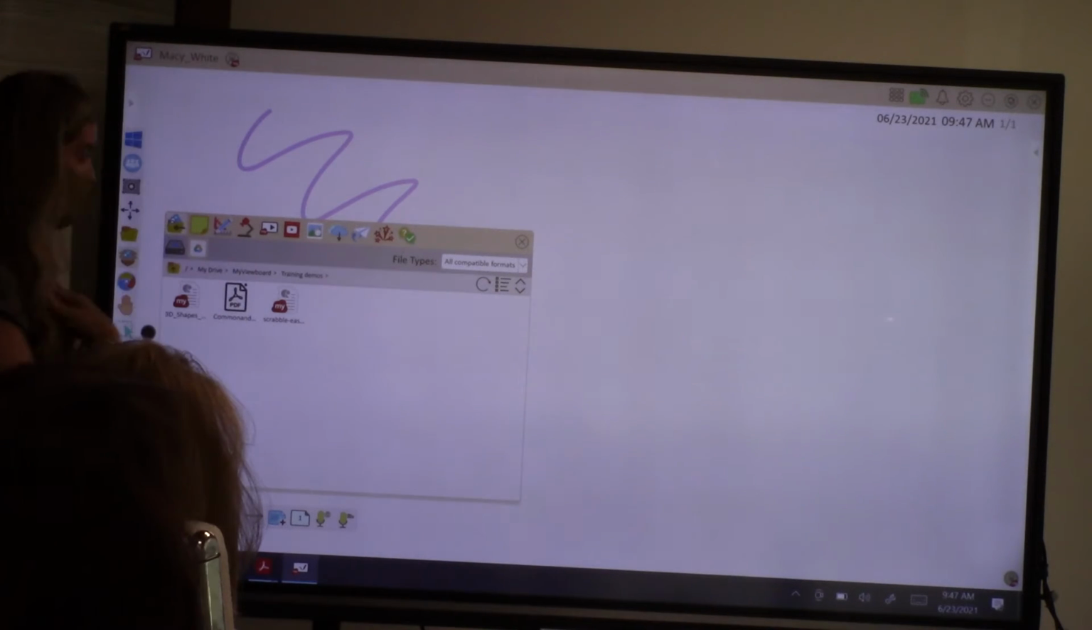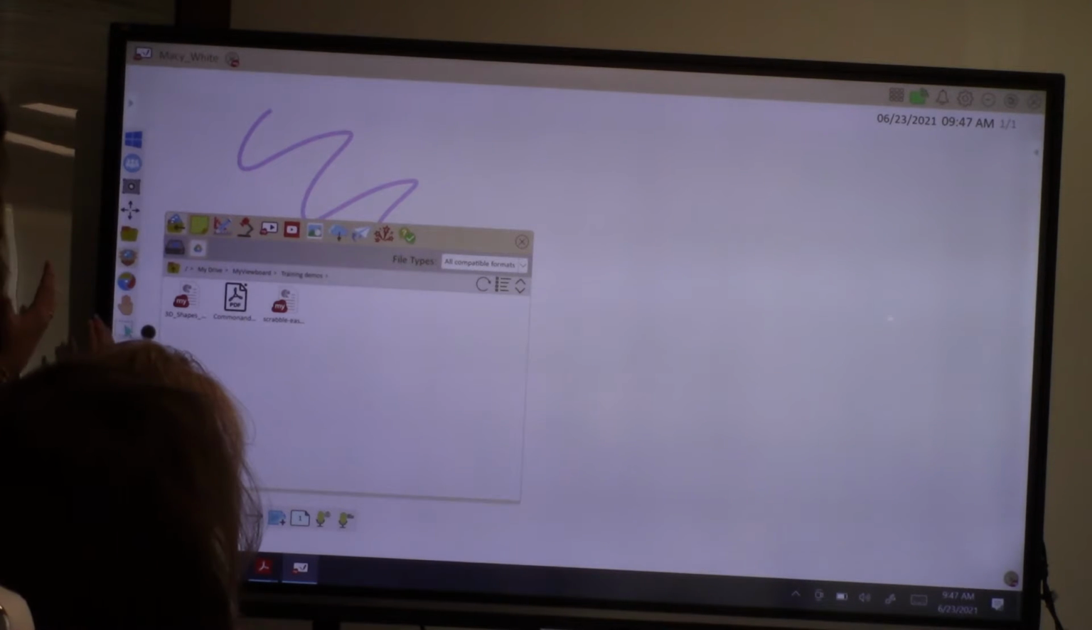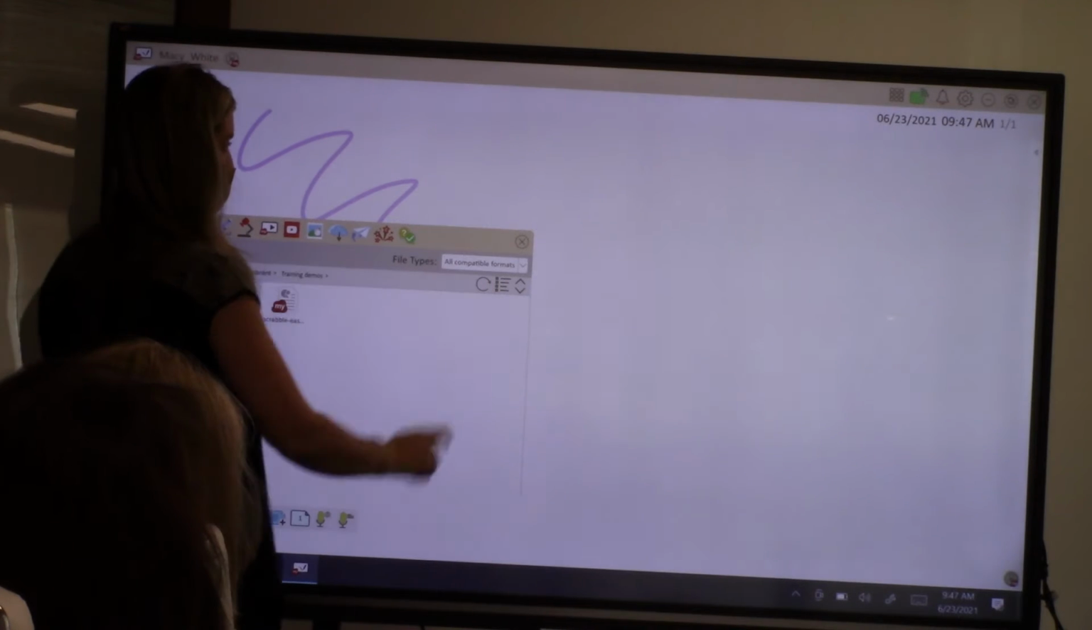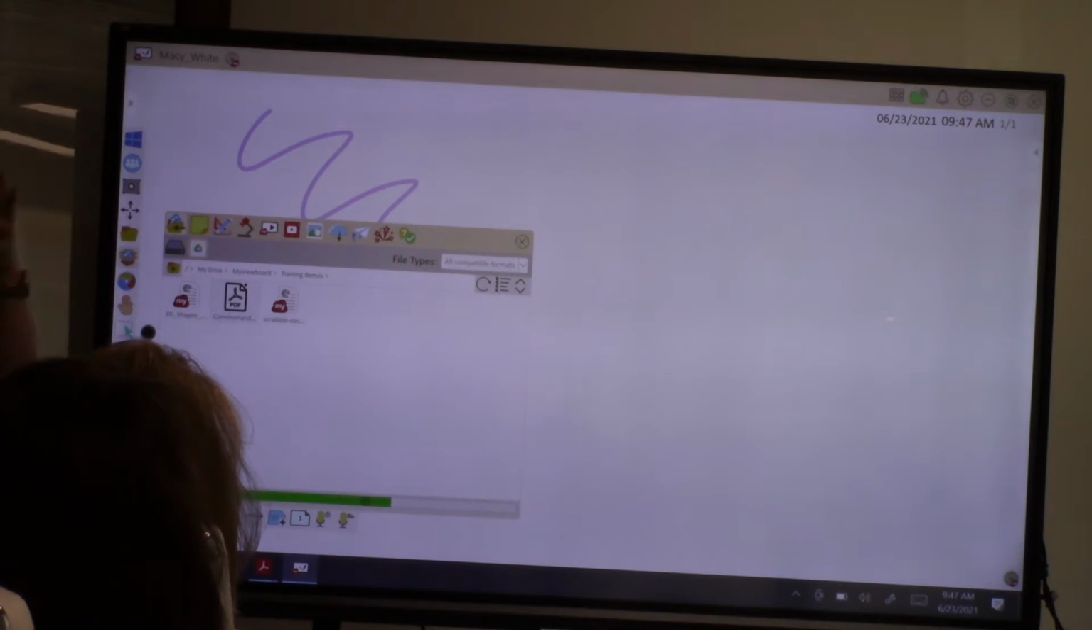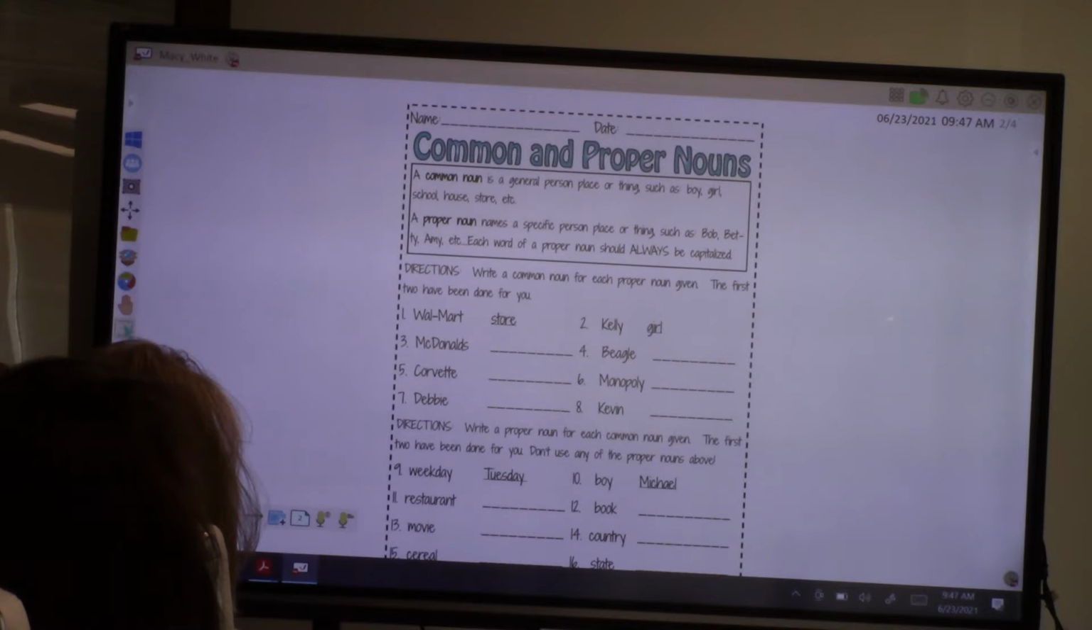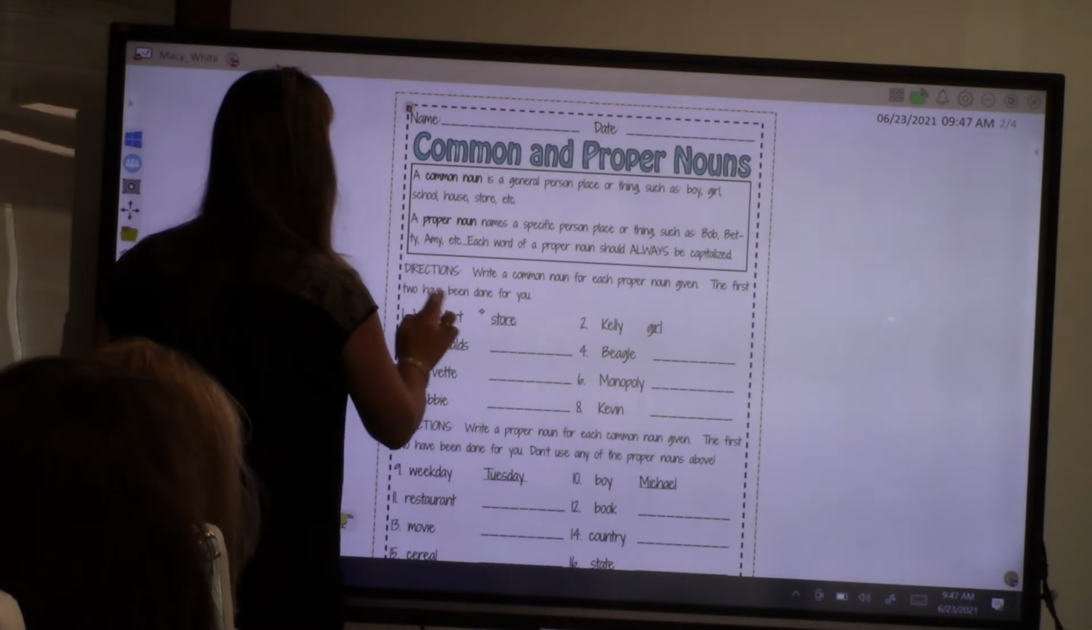So I have a PDF in my Google Drive that maybe I wanted to share. This one's on common and proper nouns, but you might have one on whatever content it is that you're teaching. So I can actually use my tools here. I can annotate over things.